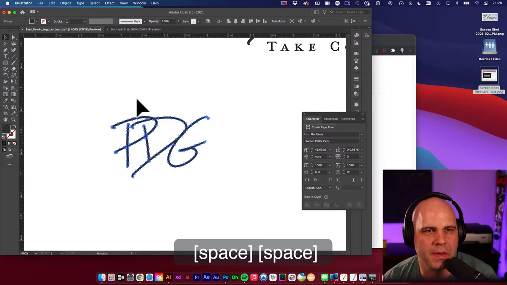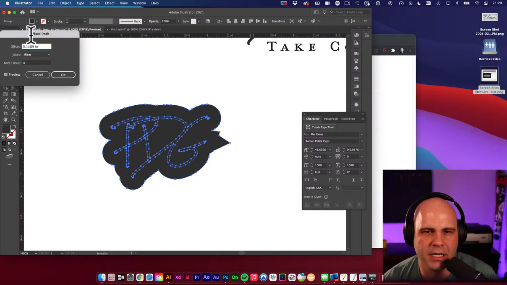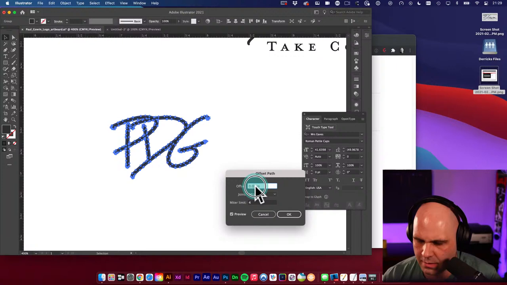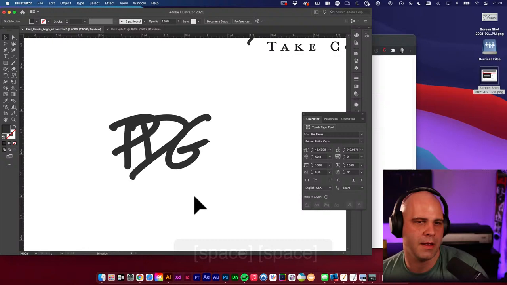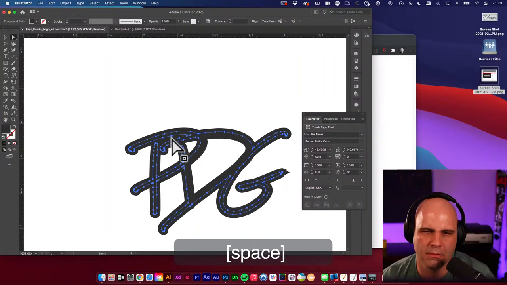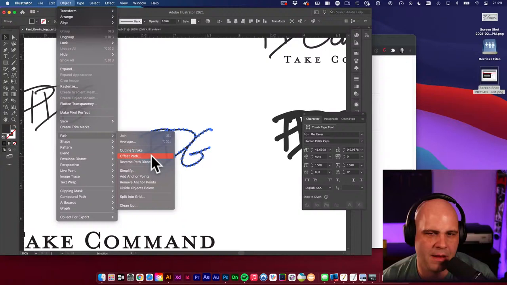A few ways to do it. Go to Object, Path, Offset Path. That's too much. All right, let's see. Might be too much. Object, Path, Offset Path. I guess I could do a stroke. I don't need to do it this way right now.